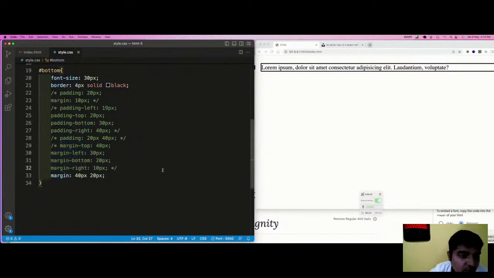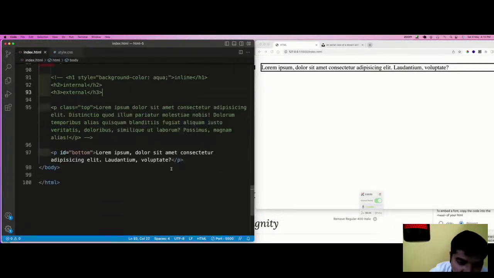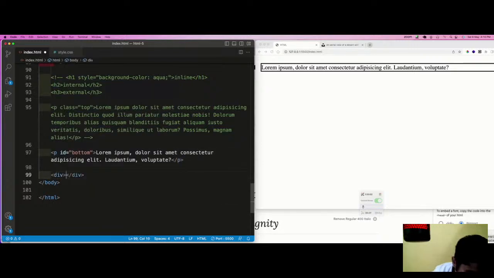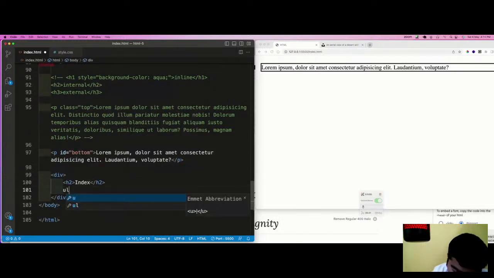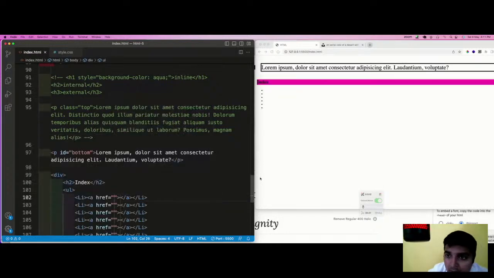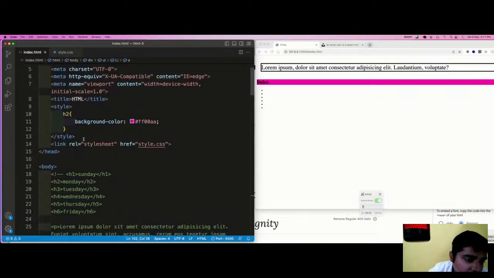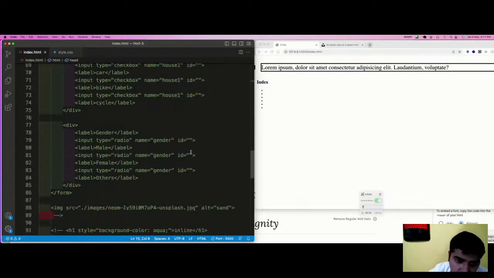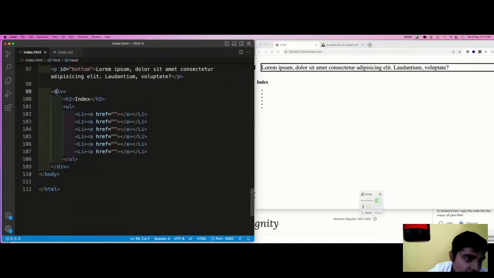Fine. Now after this, we are going to create a list and we will style it. This is the structure that we have created. Let me comment out this thing. So we have a div, h2, ul, and this ul contains li with an anchor tag. So this is a structure and we are going to style it.